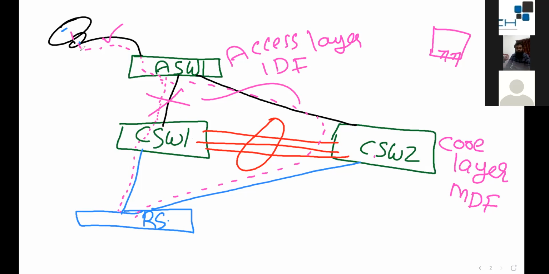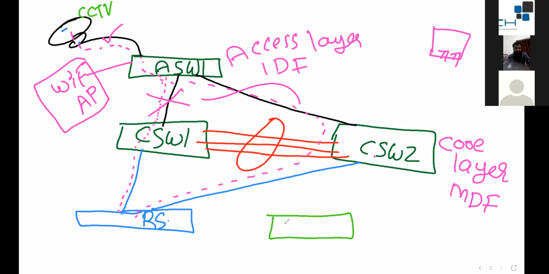So instead of a camera, let's say I put a Wi-Fi AP. Because of the CCTV camera, you need a CCTV server. Because of the Wi-Fi access point, you need a Wi-Fi controller, the WLC, wireless LAN controller, which will also have a dual link connected.